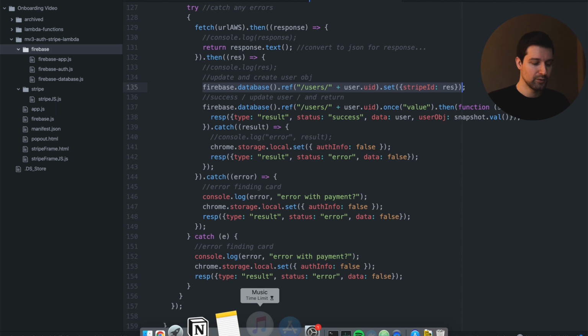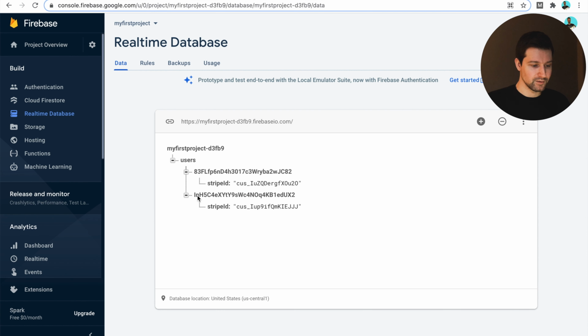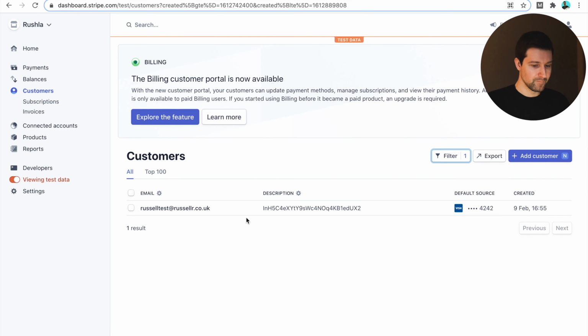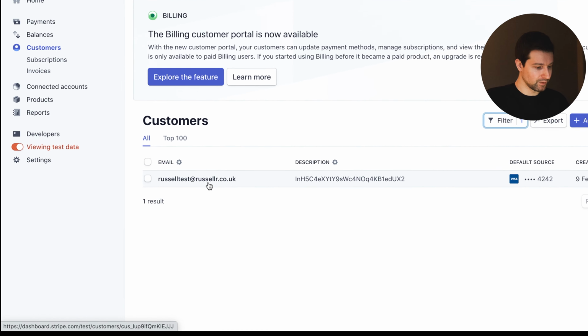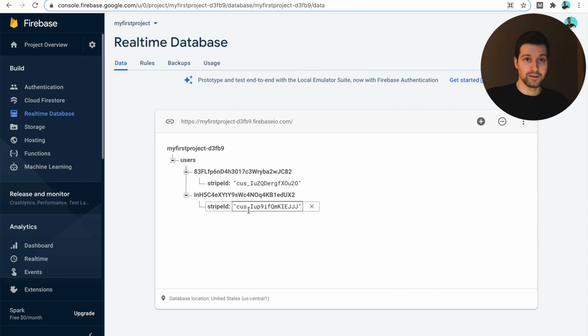If I was to go into the database now and look at the account I just created, you can see there's my customer ID. And if I was to look in here, this customer ID would match up. I don't know if you can see it right at the bottom there, but that matches up with the one that I have in the database just here.